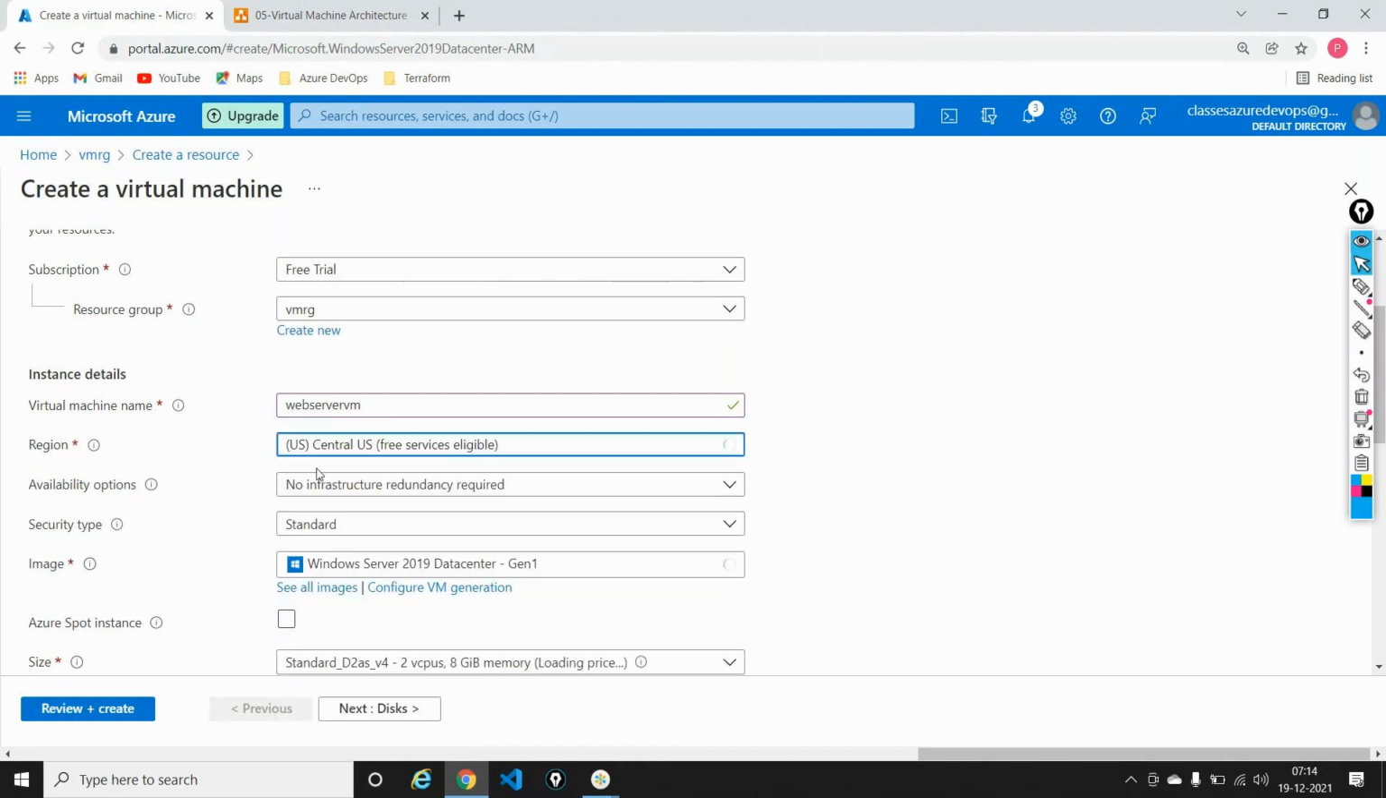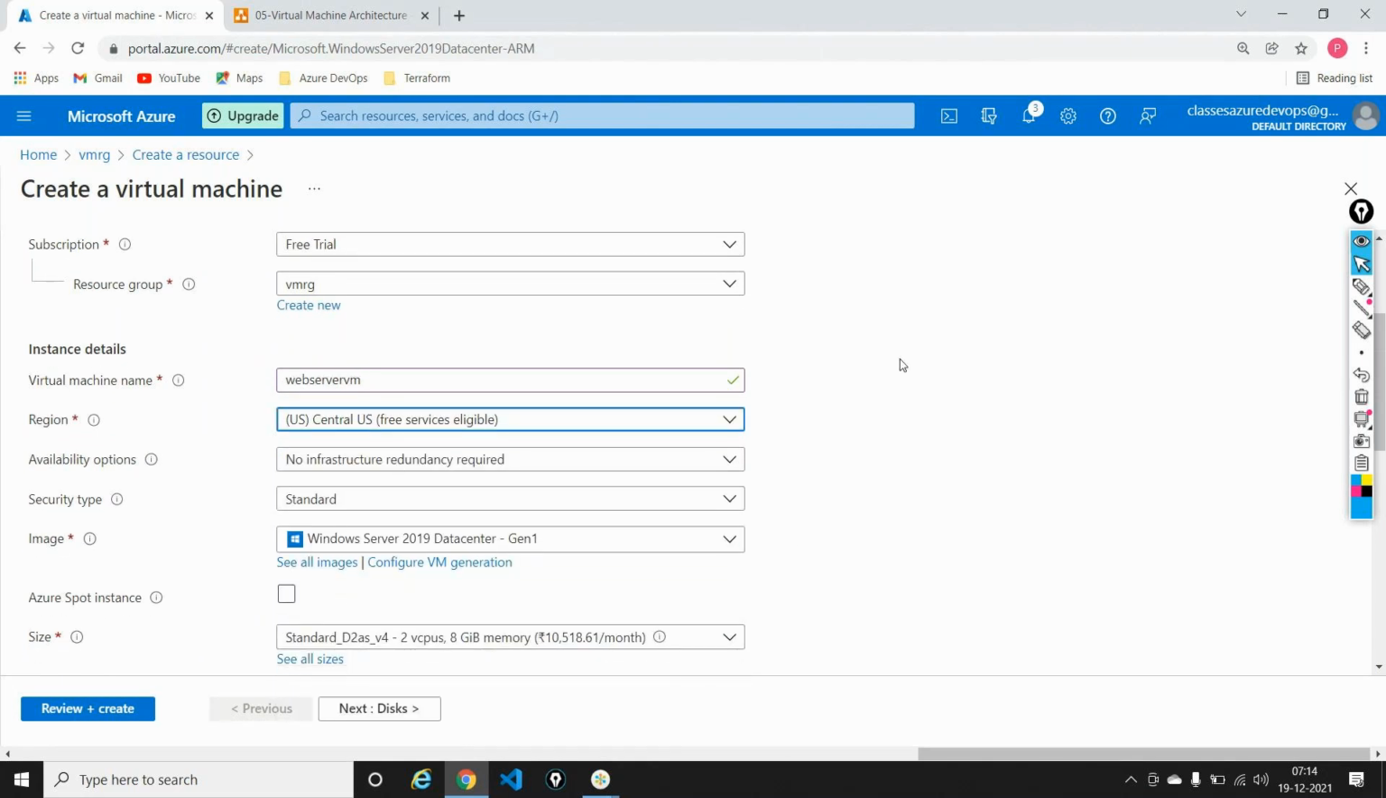I'm coming down and seeing something known as availability options. I am not selecting anything right now. I am not selecting an availability option at this point. I'm just keeping it aside. We'll have to look at it again.